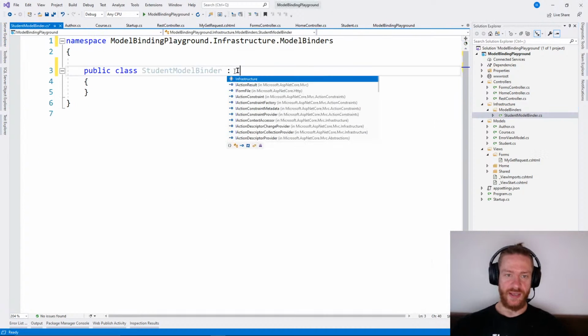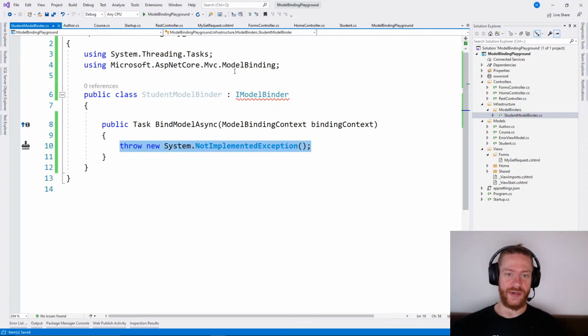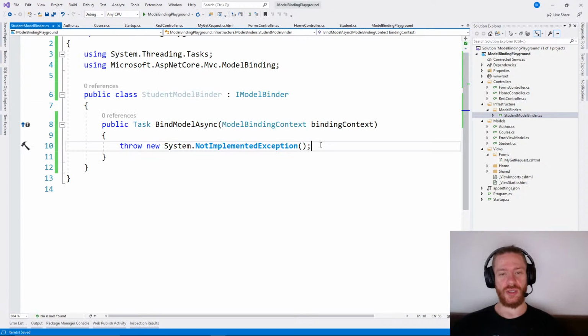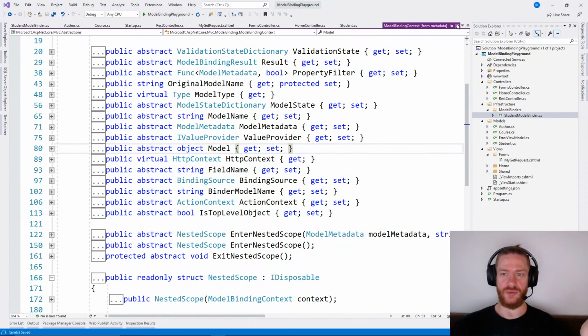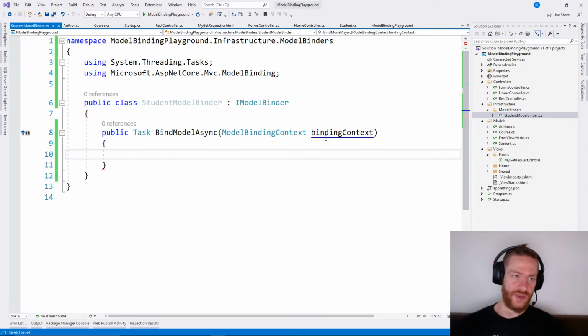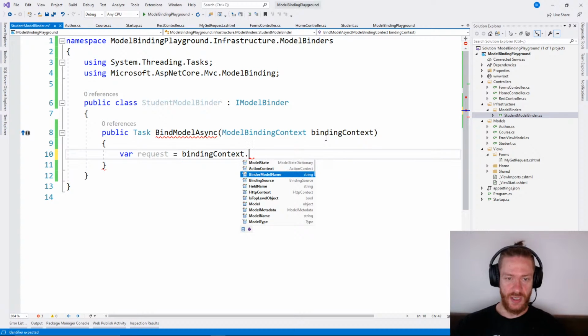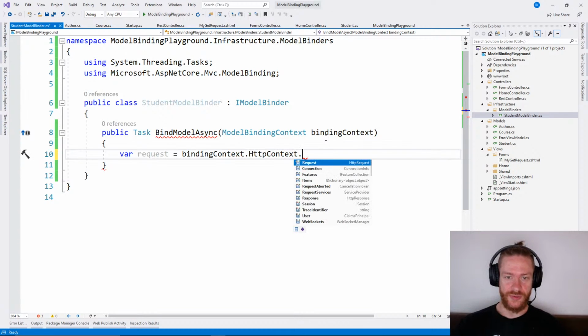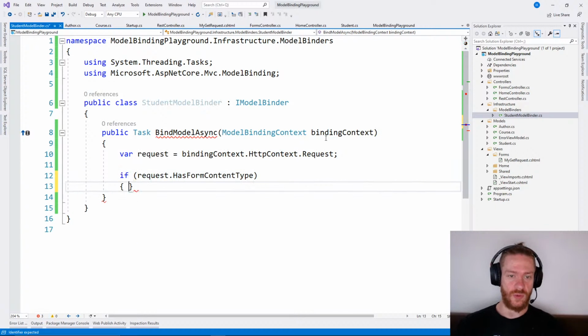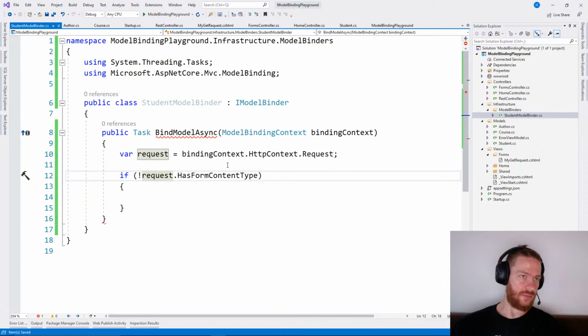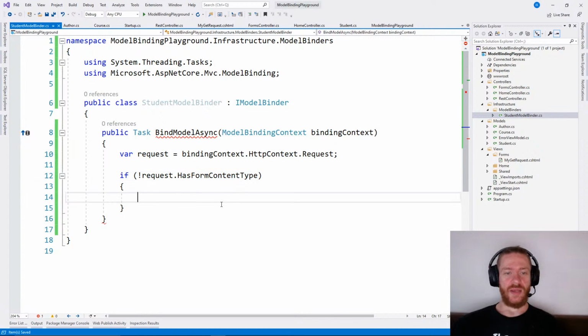In order to use that, I need to implement the IModelBinder interface, and all the information is here. In this ModelBindingContext class, you have everything you need to know about the request. So what I can do here is say, okay, give me the request, bindingContext.HttpContext.Request, like this. Then I can say if the request has a form content type or doesn't have a form content type, then I don't want to bind this request.